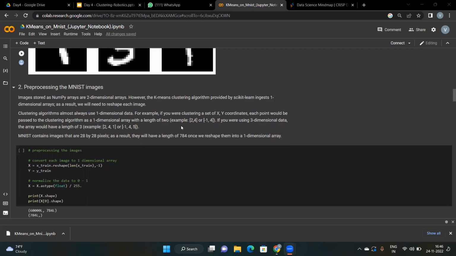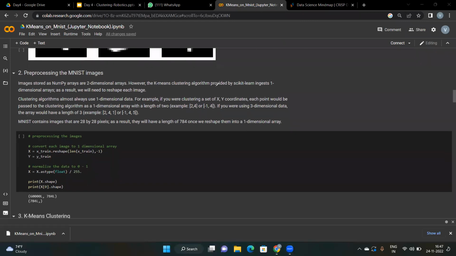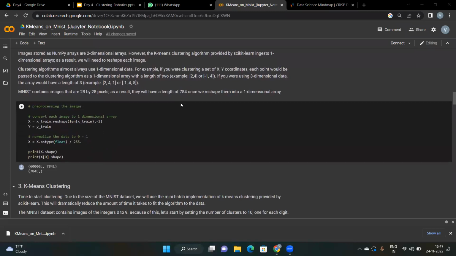So you can see here, guys, 2-dimensional data has a length of 2, and 3-dimensional data is nothing but having 3 dimensions, a length of 3. After pre-processing the images, we know the steps involved in pre-processing, right? So I'm going to convert each image to 1-dimensional. We have seen what is meant by 2-dimensional: a 2-dimensional array has a length of 2, and 3-dimensional has a length of 3.